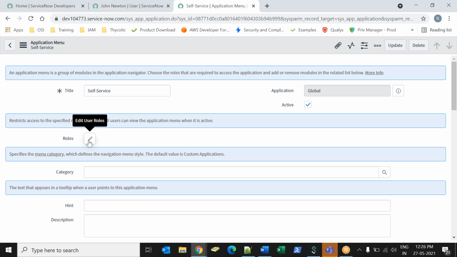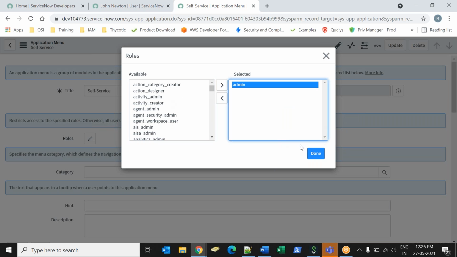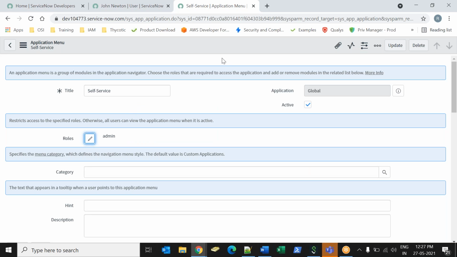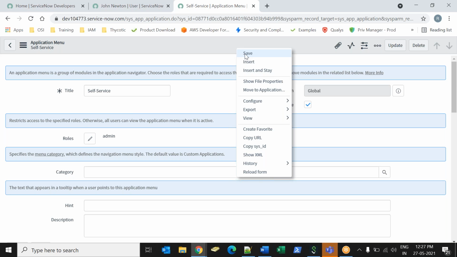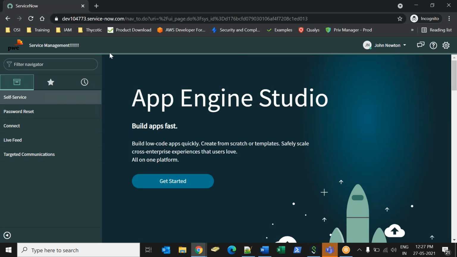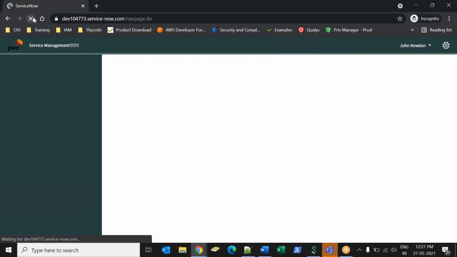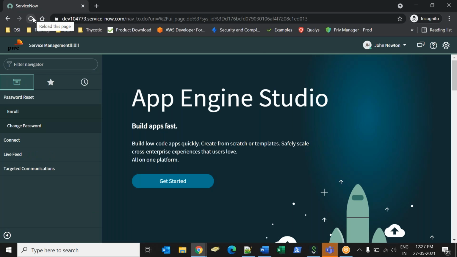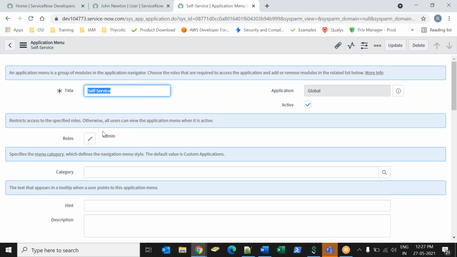So let me add a role here. Just click on the pencil and add some role. I just added a random role for testing and hit save. Now go back and reload the page. Do you see self-service here? It's gone, right? So how will John Newton be able to access self-service? For John Newton to access self-service, a role is mandatory.